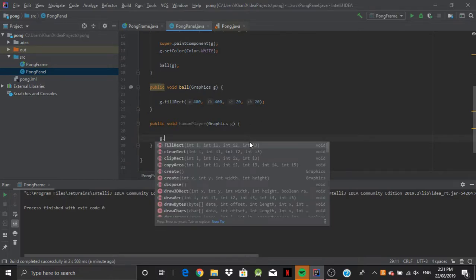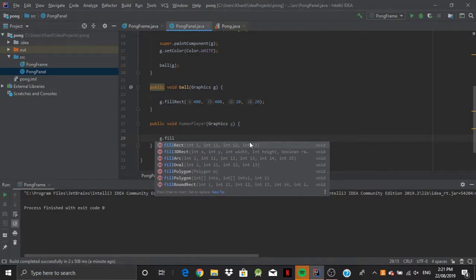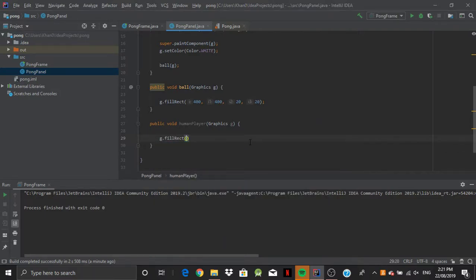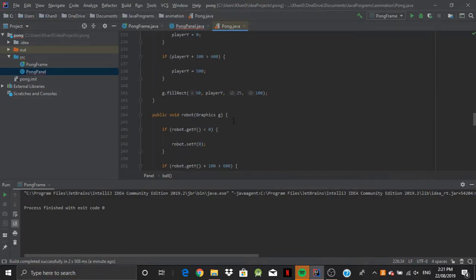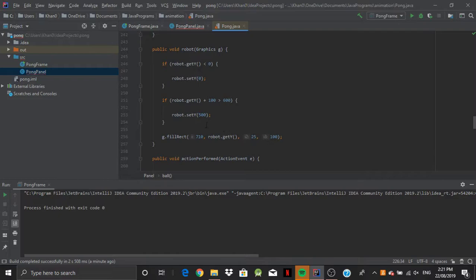And now we can just go g.fillRect. And now, how large do we want it? Well, we want it 25 in the X direction and 100 in the Y direction.